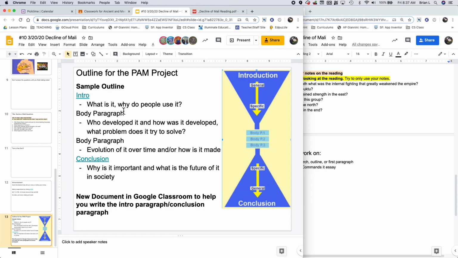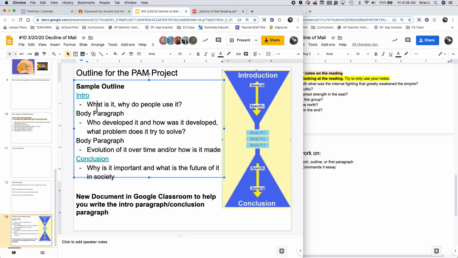Your first paragraph is due on Tuesday, all right? You can choose technically any paragraph you want for your first paragraph, but I would recommend working on your intro paragraph, all right? Because I think you have a lot of ideas in your head, and the intro paragraph is a place where you get to lay out some of those ideas and introduce your topic.